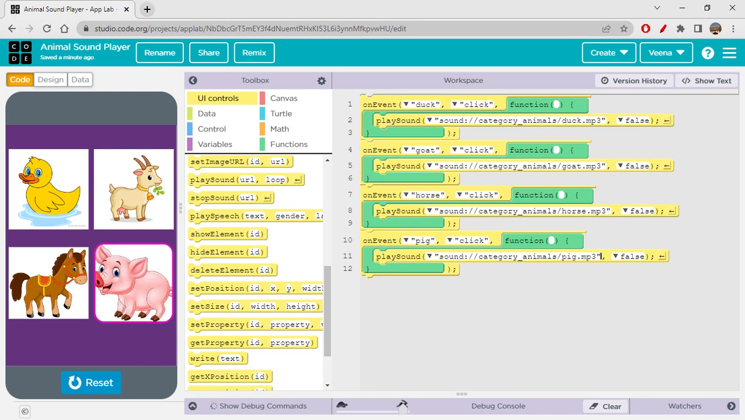So this is about the animal sound player app, and let's meet in the next video with a new app again. We've been doing single screen apps so far. I will try to create a video with a multi-screen app in coming videos. Let's plan that up.